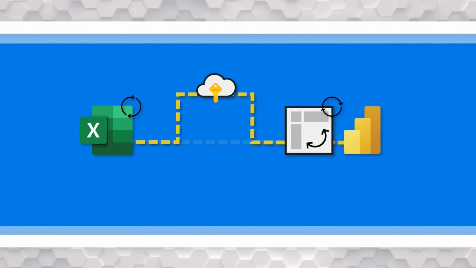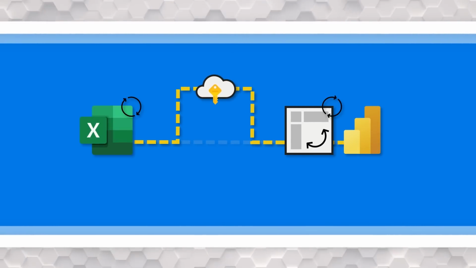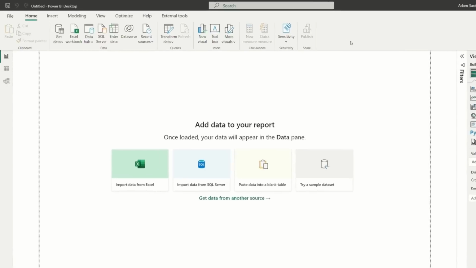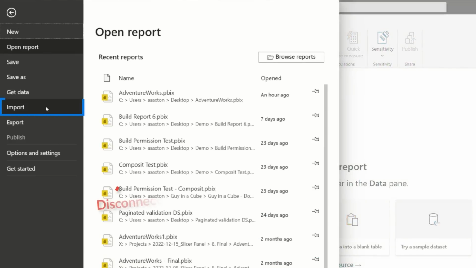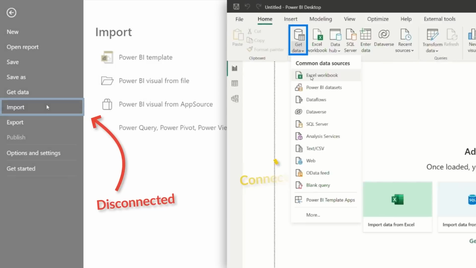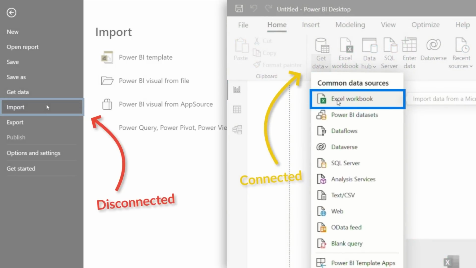And so you may need a gateway to do that if it's sitting on premises. If it's in the cloud, like OneDrive for Business or SharePoint Online, then it should just be able to connect to that directly and pull that data. So in this option, we're not going through that import step. We're just getting data. We're treating Excel as a data source in this case.